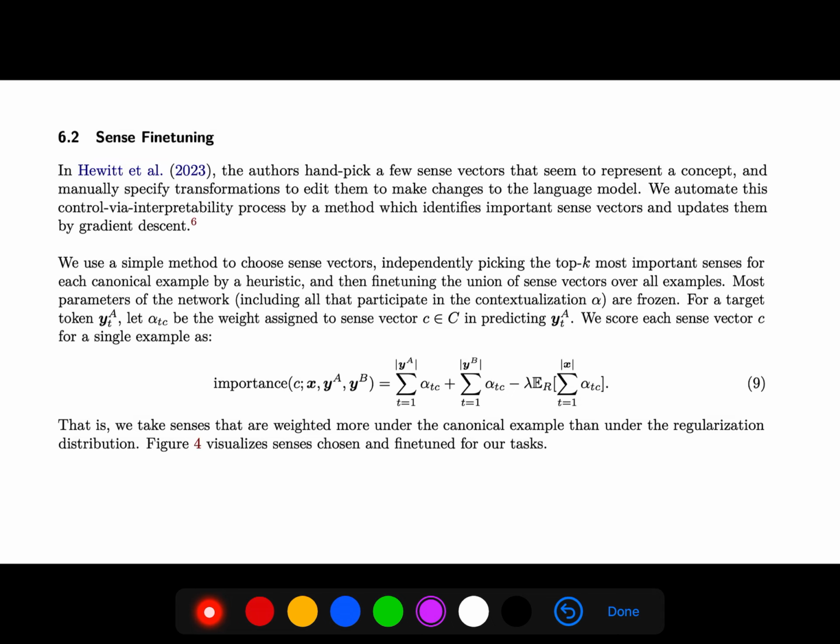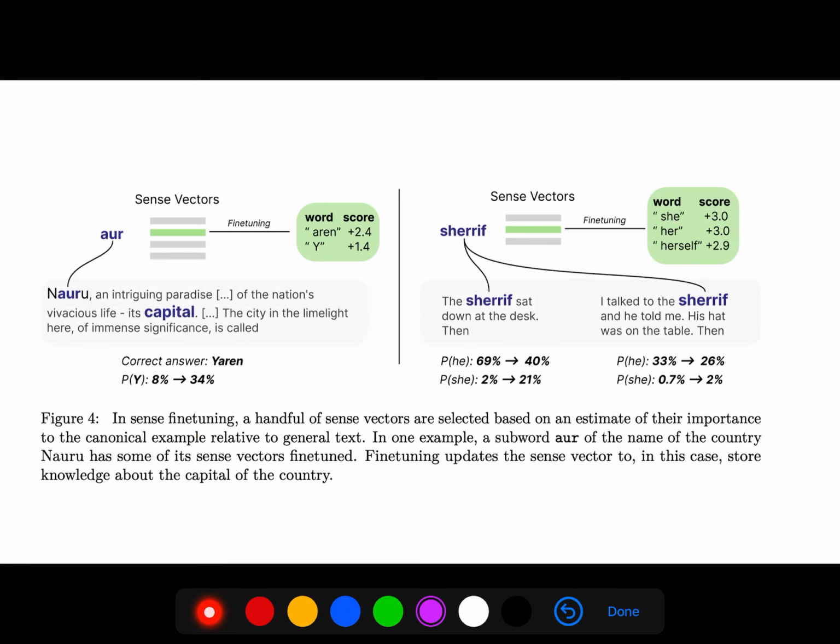And then we have sense fine-tuning. We score each sense vector for a single example, but most parameters of the network are frozen. So in sense fine-tuning, a handful of sense vectors are selected based on an estimate of their importance to the canonical example relative to general text.